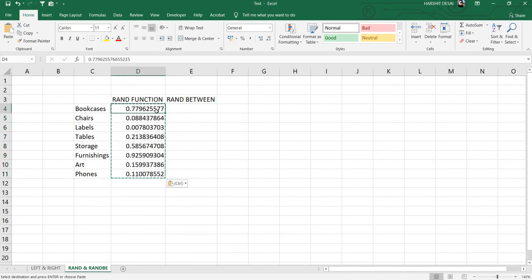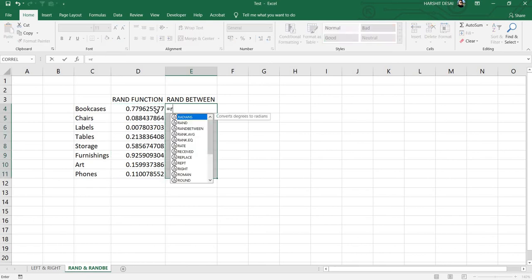Now this was the RAND function. What RANDBETWEEN does, as the name suggests, is generate numbers between two specific arguments. We'll see how. We'll select all 8 cells again and put in RANDBETWEEN. You see, when you activate this formula, it is asking for 2 arguments. Suppose we generate random numbers for these 8 items between 1 and 50. Let's say 1 and 50.